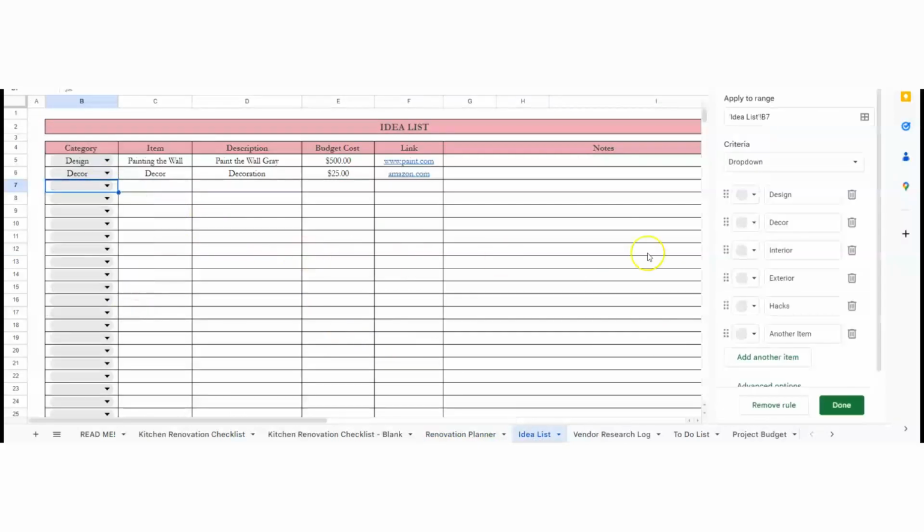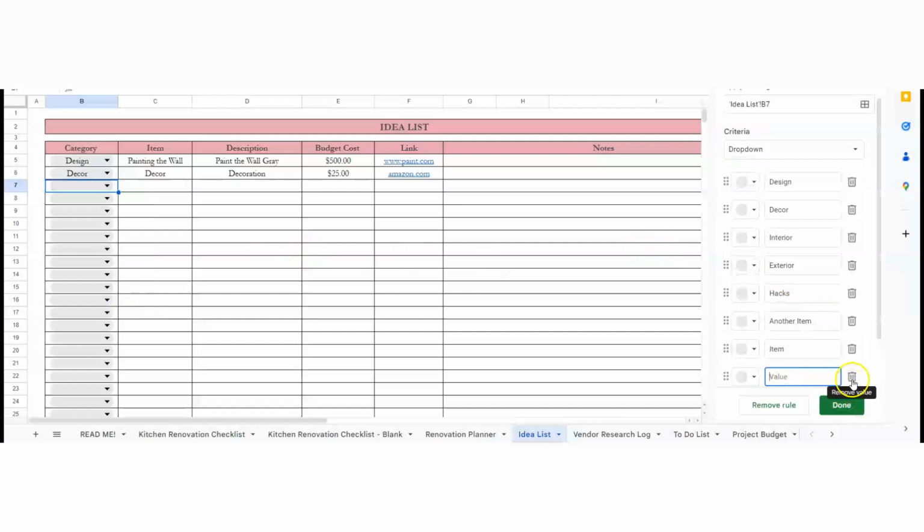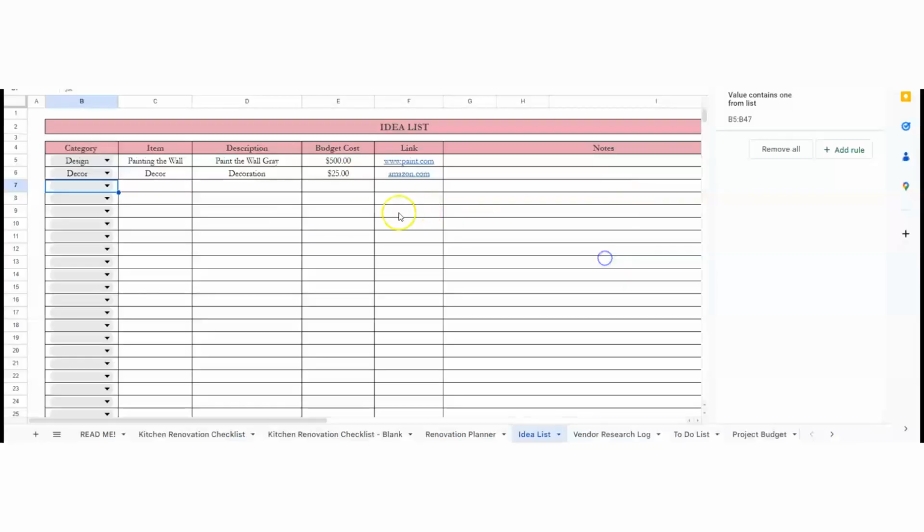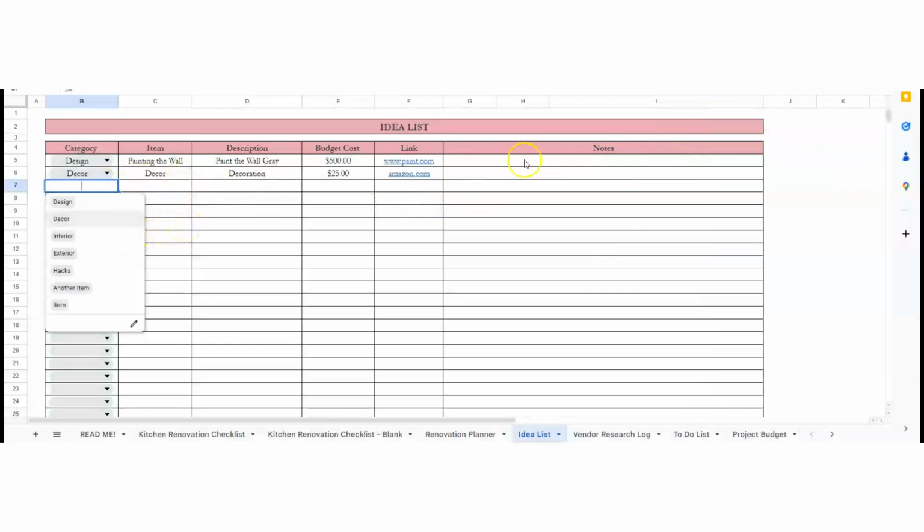Use the edit button and then put another item here. You could hit enter for another one, remove, or hit done. Yes, apply to all. If you do this in Excel, it will be slightly different. You have to go to the data validation section to use that.